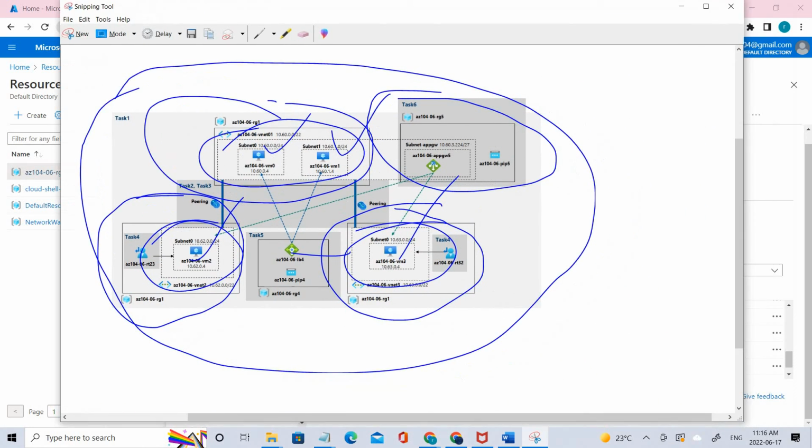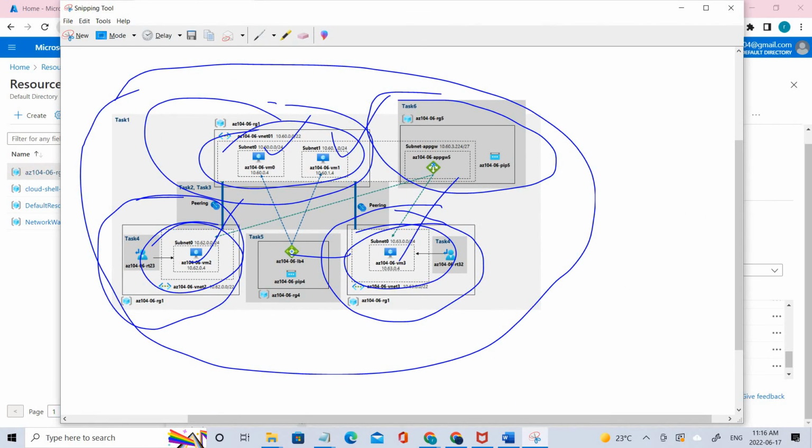The next task would be to configure the hub and spoke network topology, which we'll be doing in the next lab. I hope you guys have understood the concept of this video, where we provision the lab environment using the templates.